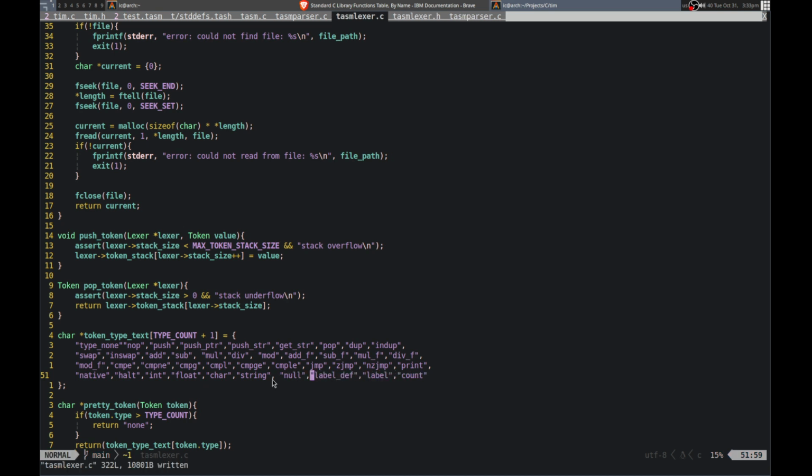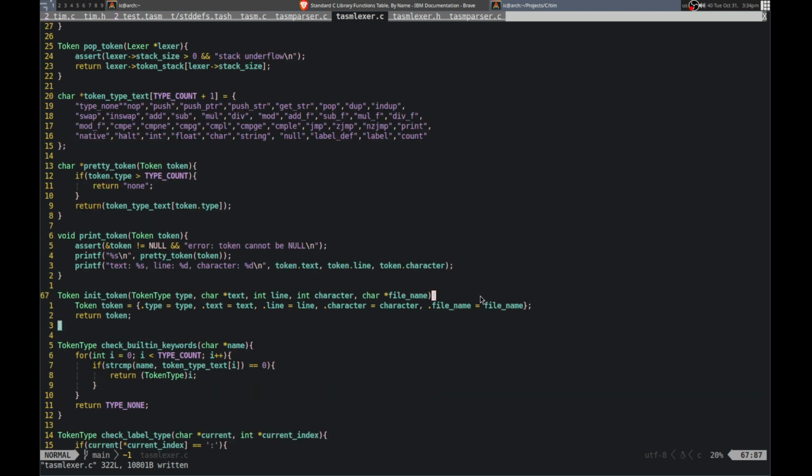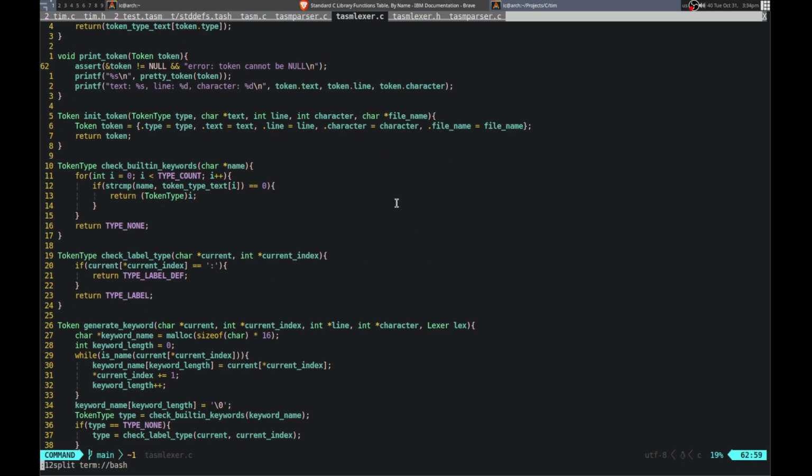And then, so now basically we need to check if it's a keyword. Because that is what it is really. So that is where we add the keywords as well. So yeah, I think that's actually all that we need to do right now.